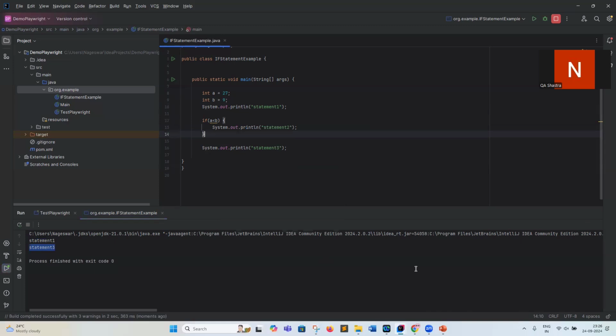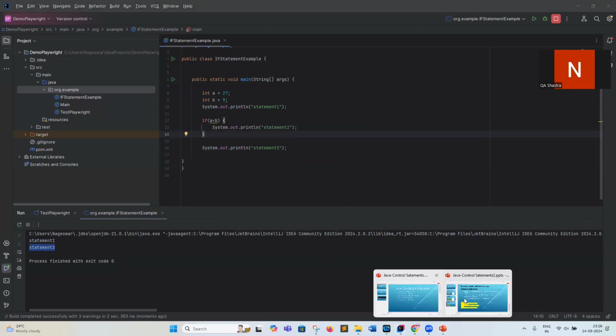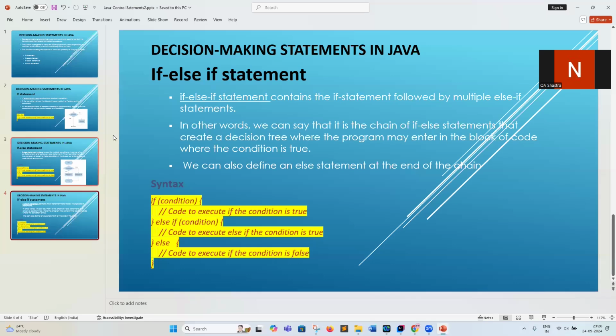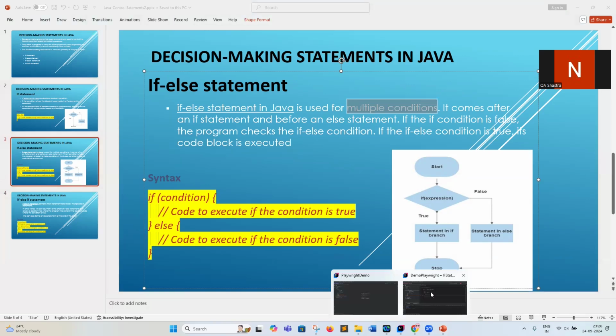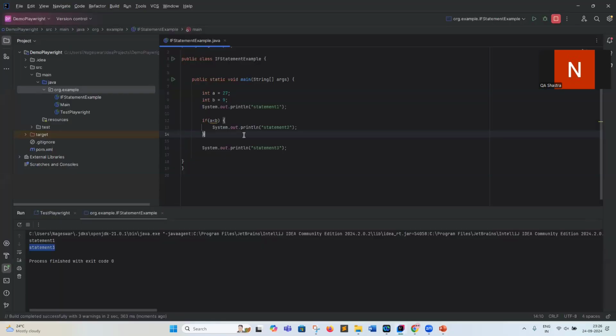Next, we move on to the if and else statement. Here we need multiple conditions. Using the same example, we can write the else part. In that else block we have one more statement, the third statement, and then the last statement, which I updated to the fourth statement. So in this program we currently have statement one, statement two, statement three, and statement four.